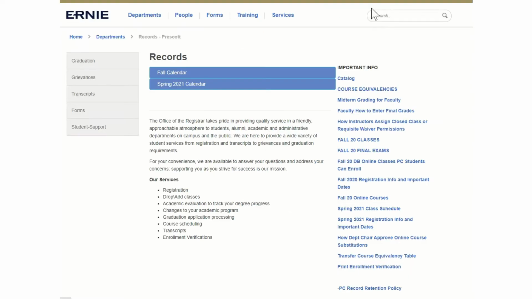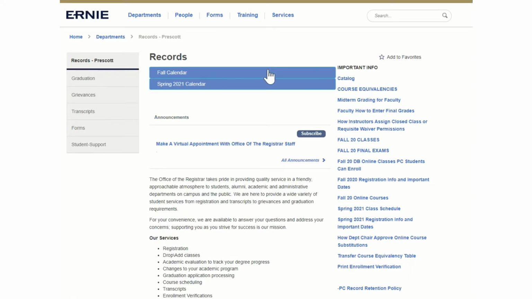Another good department to visit, and you'll likely frequent, is the Office of the Registrar. So you click on Prescott, and here you'll see that they have the different calendars for the different semesters. They post the catalog and all sorts of other useful academic information. You can even make a virtual appointment with the registrar staff.